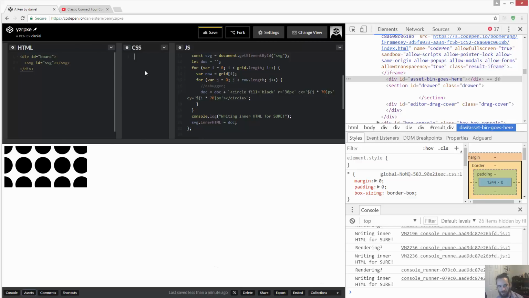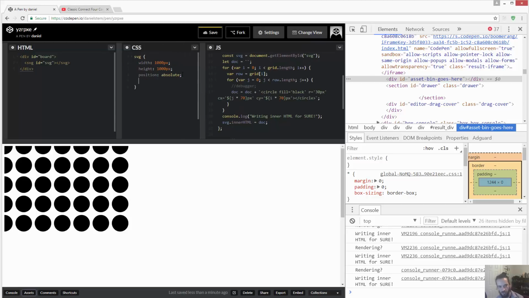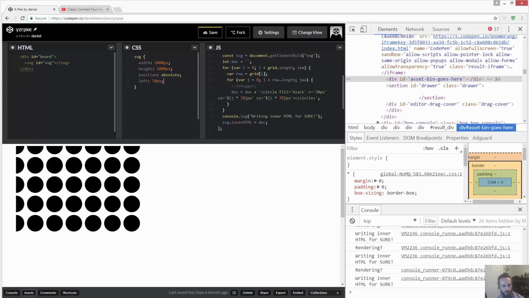Now we'll just add some CSS. For SVG, we'll make width 100%. Is that going to work? No. Let's say 1,000 pixels. Height 1,000 pixels. And we'll just make the position absolute. And we'll position it. We just got to give it some space from the left of the screen there. I don't even know. Left 50 pixels. Top 50 pixels.